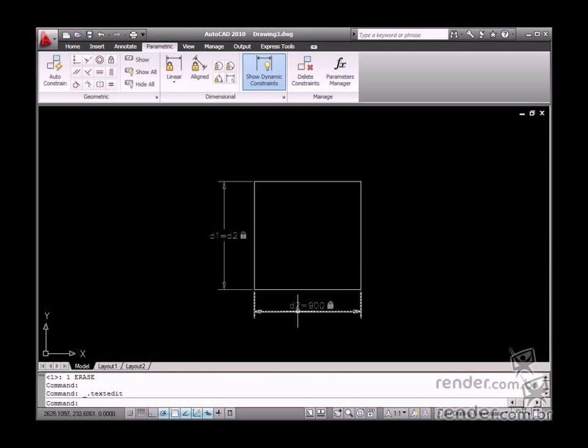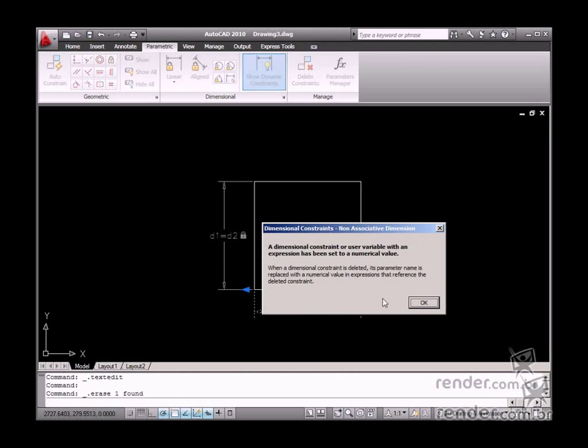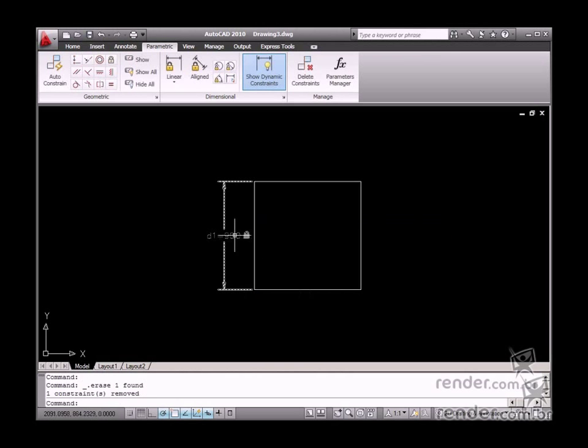Another error may occur when you delete a cross-reference dimension. When you delete this type of dimension, a dialog box will be displayed. The box will warn you that this dimension is linked to other drawing dimensions and the dimension will be substituted by its numerical value. For example, you can use geometric constraints to specify equality to avoid these types of errors.